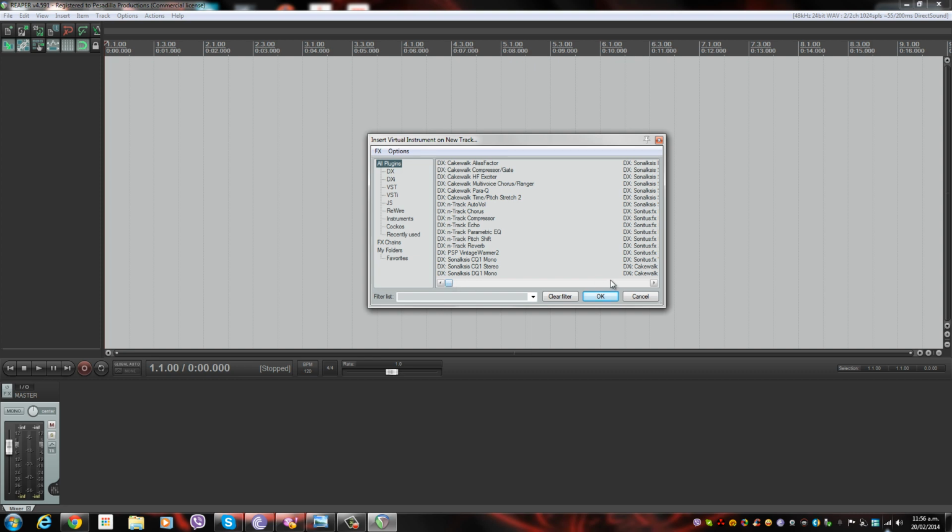So what we do is we scroll on over to VSTi, which will show up with Toontrack EZdrummer, which is right here. So that's here, we highlight that and we go OK.